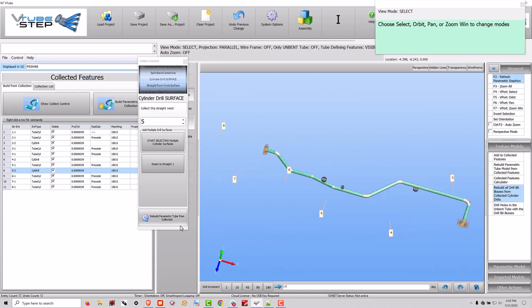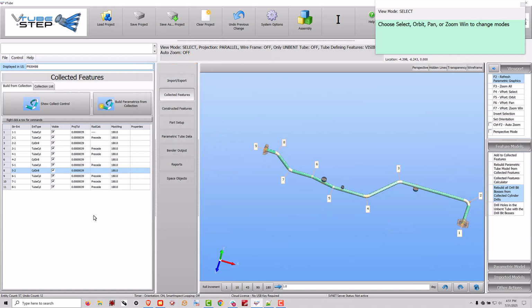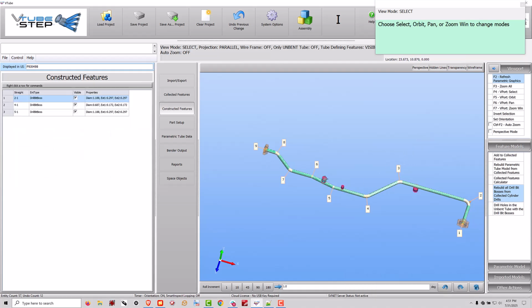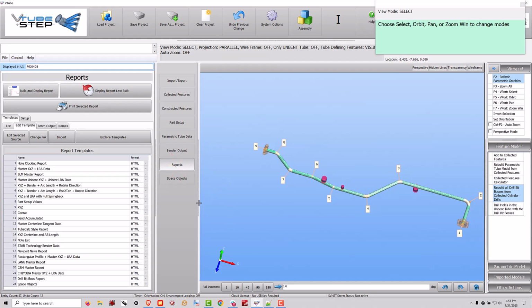And we're finished. We don't need to rebuild the parametrics too, because they've already been rebuilt. But what we do need to do is rebuild all the drill bit bosses like this. So the purple drill bit bosses are shown here, and you can see them in the constructed features over here in this menu.